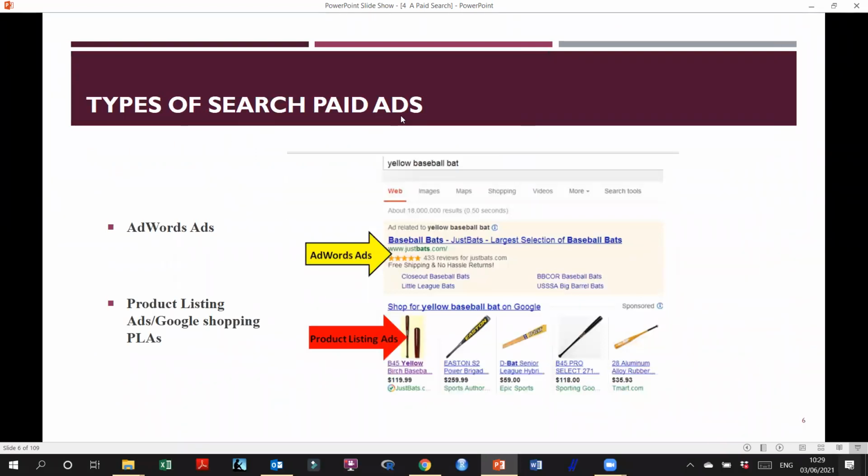Types of search paid advertisements. With search paid ads, or paid search advertisements, I have these Google Ads advertisements, and then I have the product listing advertisements, or PLAs. So in this lecture, we're going to focus on Google Ads. In the future, if I have some time, I should also go over the product listing advertisements, but these we usually cover in the entrepreneurial strategy course.